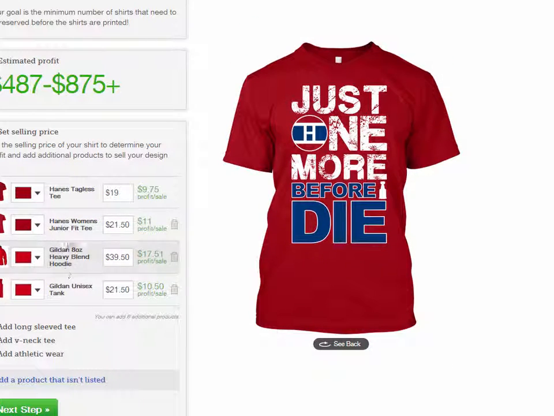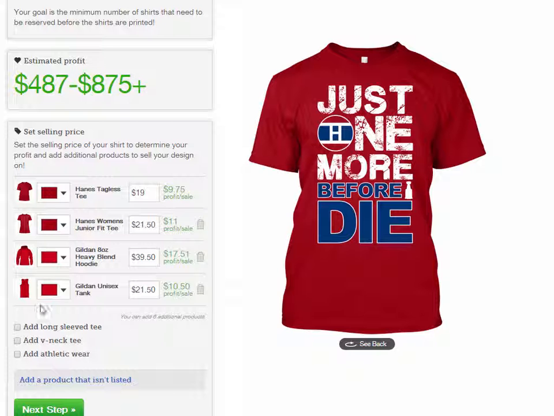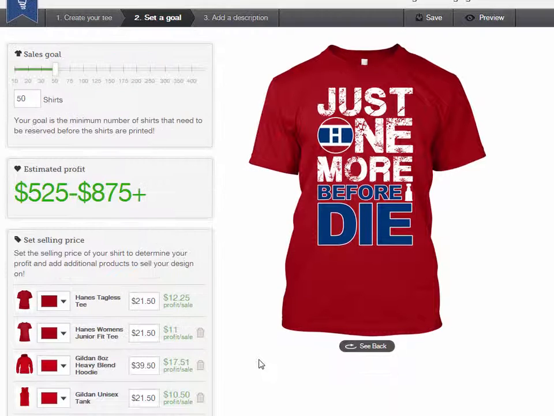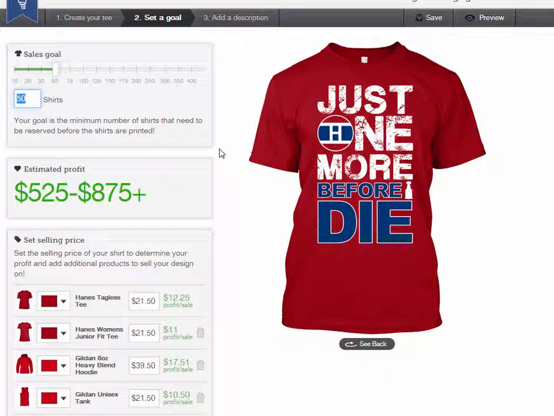And you can see I added a bunch here. I added the women's tee, the hoodie, and also the tank top. And I always make the hoodies $39.99 or $39.50. I'll make this one $21.50 this time. Oh, that's a big profit there. 12 bucks on the Hanes. That's good. Oh yeah, because it's 50. That's why. So there we go. I usually like putting it at 20.